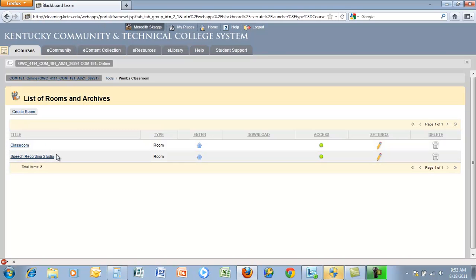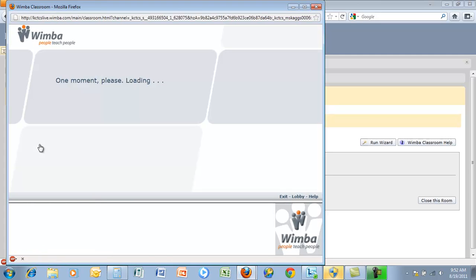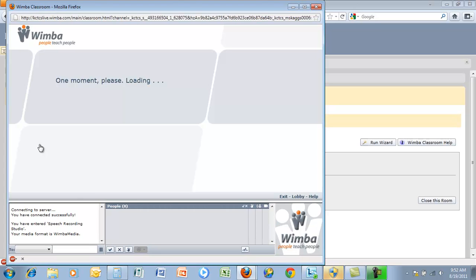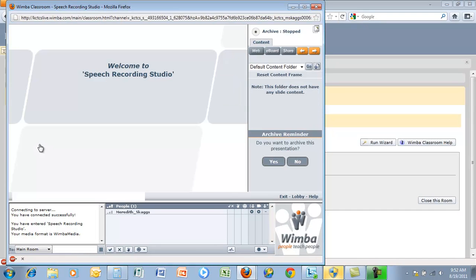The next one is what we're here to talk about today, and it's the speech recording studio. This is set up so that, hopefully, if it works the way it's supposed to, you will be able to record yourself. So we'll click here and it should take us into the next screen where we enter the room. Sometimes there's a prompt that tells you to check some things to make sure your computer is ready to run Wimba. If you have not done that, you need to go ahead and run through that. If you've done it before and you know your computer works well with Wimba, there's a link that you can click that says I've already done this, so let's skip it. But it doesn't hurt to do it more than once.